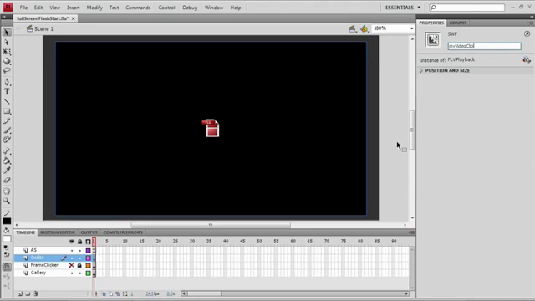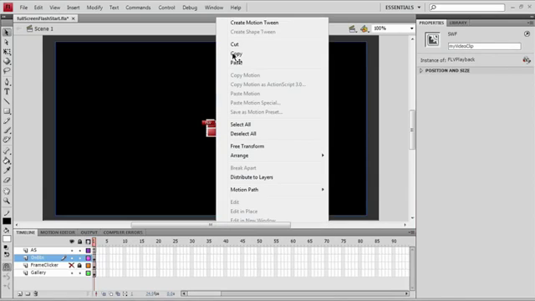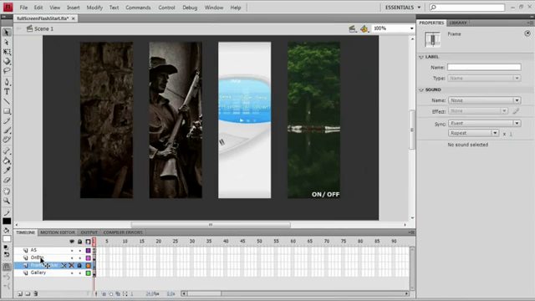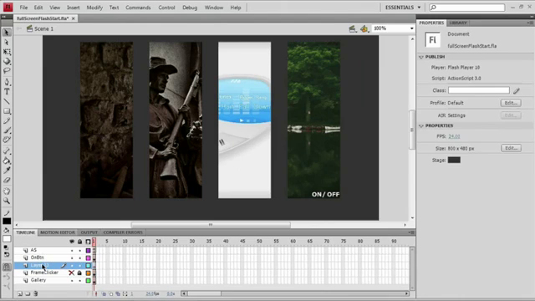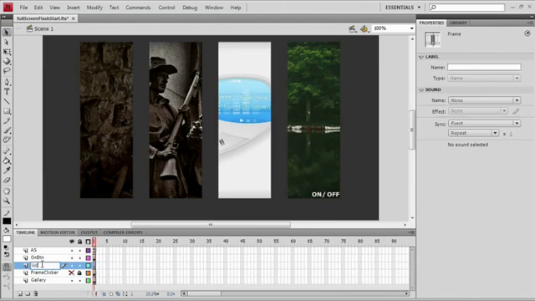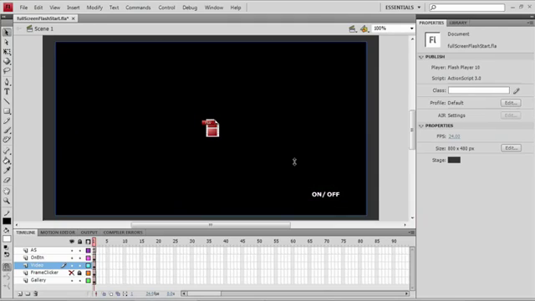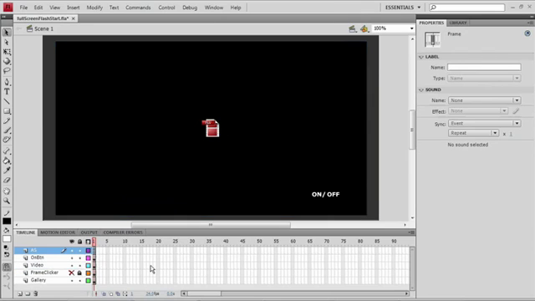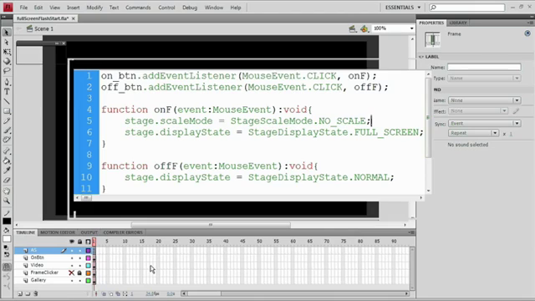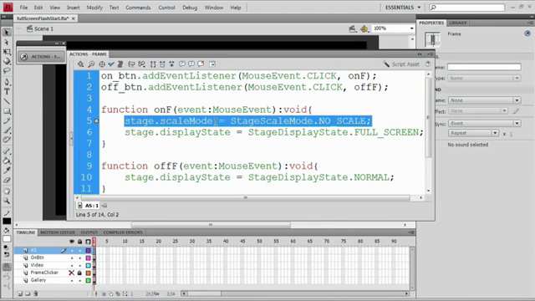So my video clip. Now this I really want to be on its own layer, so I'm going to right click and hit cut. I'm going to create a new layer below the on off button layer. I'm going to double click it and name it video. And I'm going to hit Control Shift or Command Shift V to paste that video back in place. Now I'm going to go to my ActionScript layer. I'm going to hit F9. The first thing I'm going to do is get rid of this line of code, but I'm not going to delete it.